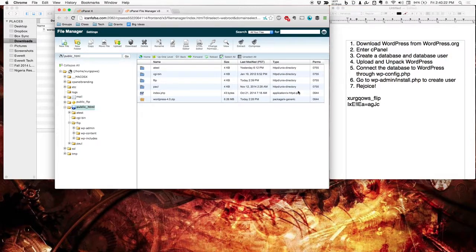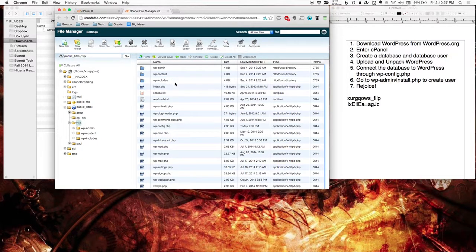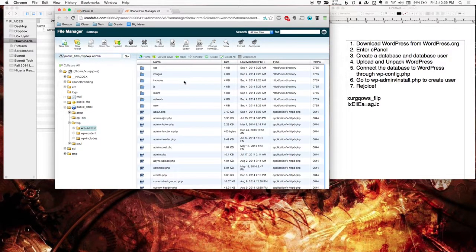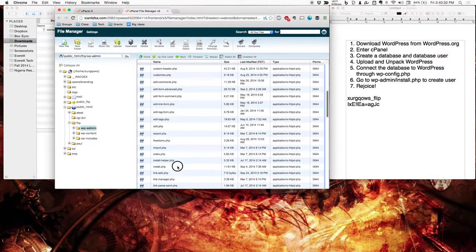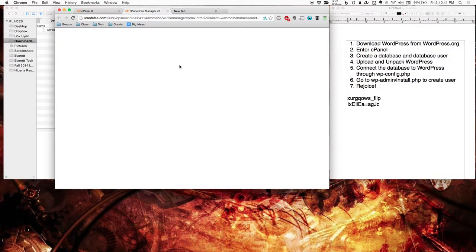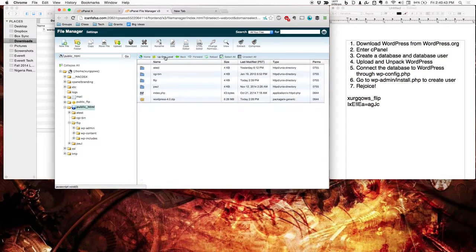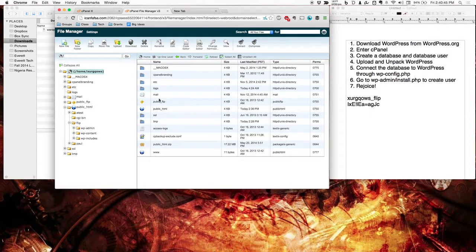So we want to get to, I'll show you the file. It's inside flip, wp-admin, install.php. So how do we actually get to that? Well, we tell the browser where to go.